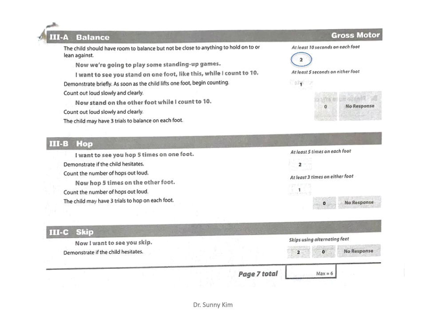Daniel is my child, and Daniel is 5 years old. So I asked him to help me record this video. And you can tell Daniel could stand on one foot for 10 seconds. So I could give Daniel 2 points for this item.